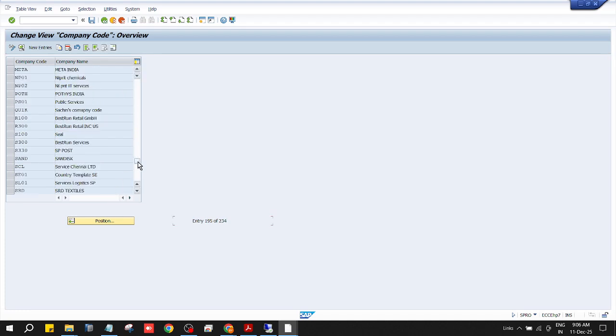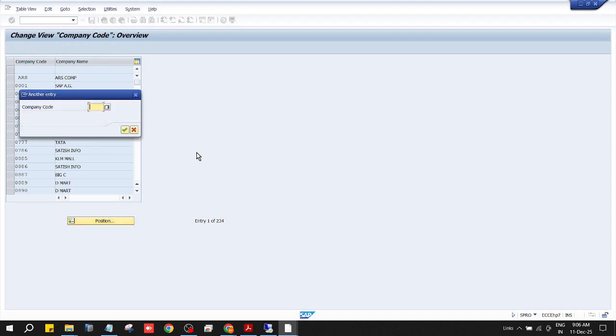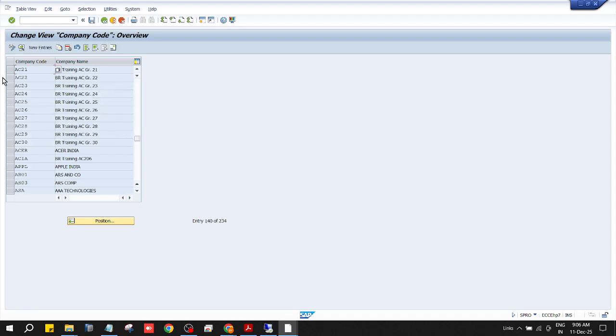If you want to go to AC21, directly type AC21, continue. It will take the control to AC21. It comes at the top. So this position is used for quick search purpose. This screen is already maintained by SAP, right? In the overview screen, what is the result? Read is already done. Read is over, and the result displays all company codes.